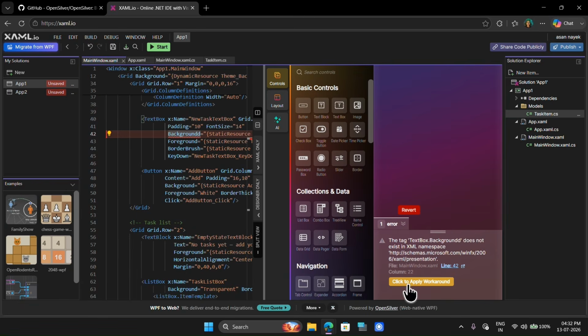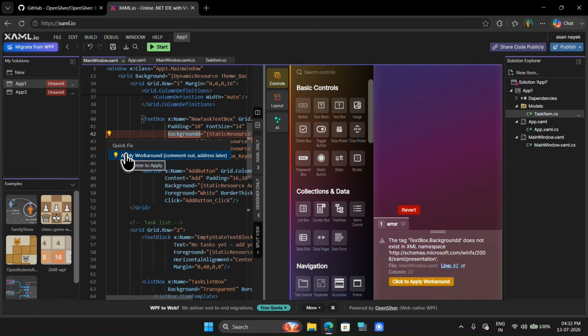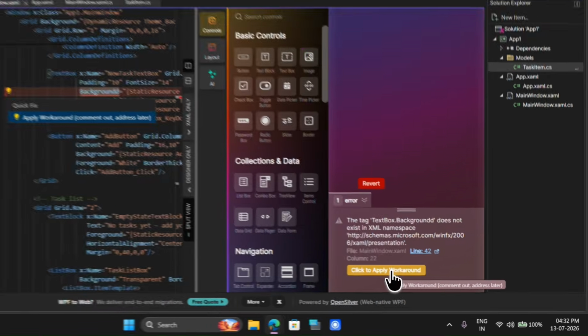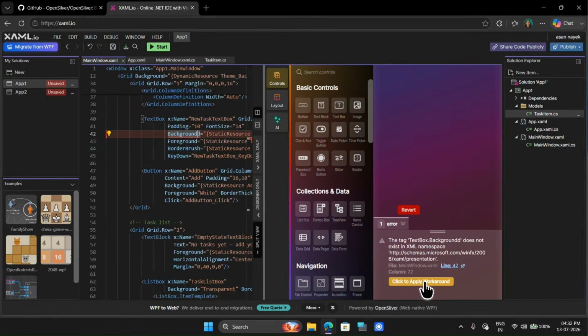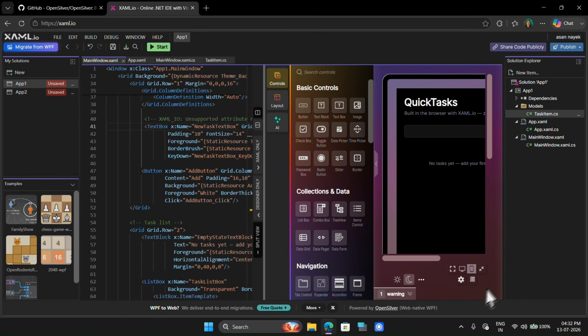You can choose to fix the code here by clicking on the apply workaround, or you can click on this bulb icon just like Visual Studio and take the necessary fix options that it provides. You can also use AI to troubleshoot the error and fix it using AI. I will just click on this click to apply workaround button, and doing so will fix the error, and you can see the designer is now back again.